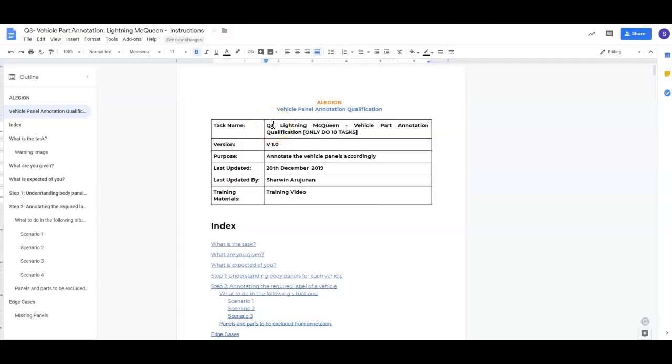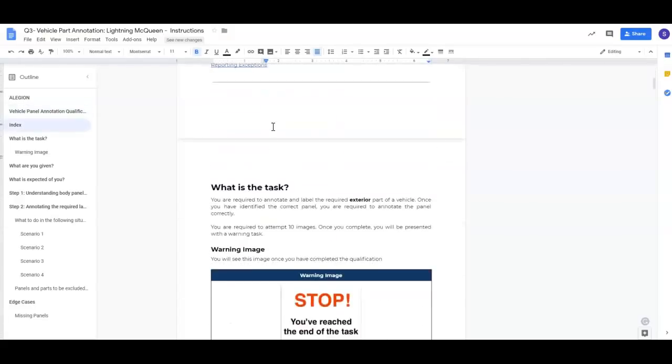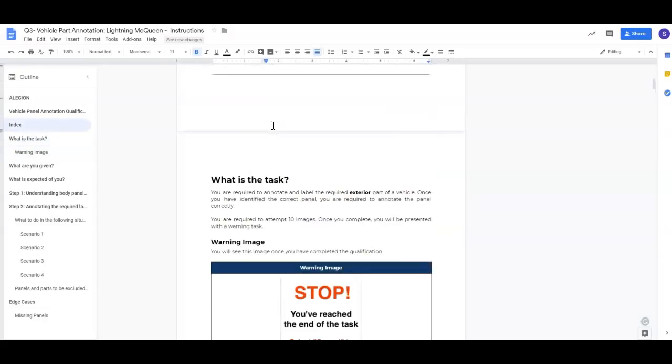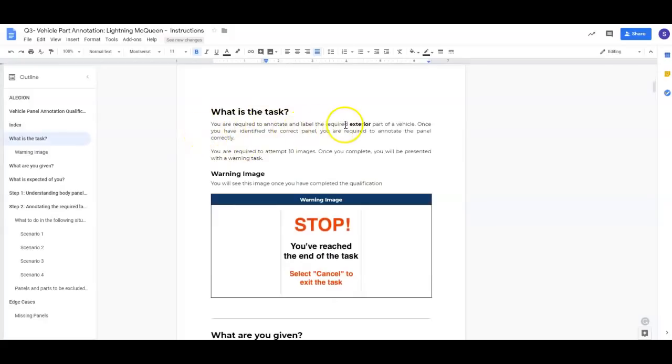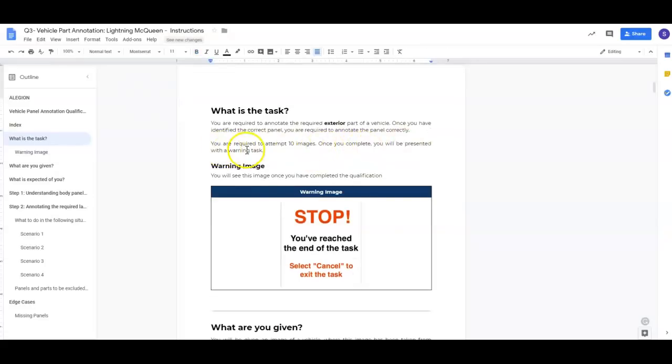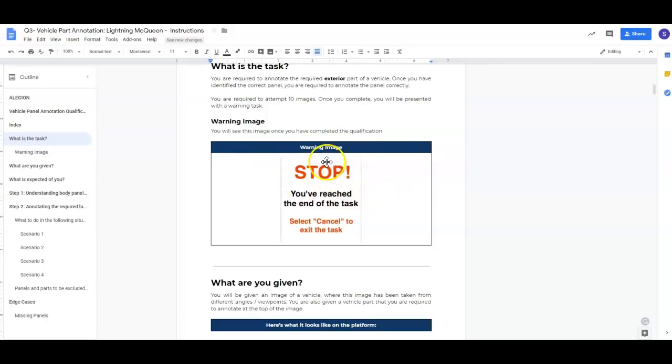Q3 is quite similar to Q2, but instead of labeling the panels, you need to annotate the respective panels. Okay, now you are required to annotate the required exterior panel of the vehicle. Once you have identified the correct panel, you need to annotate the panel correctly. You will be given 10 images. Once you complete the 10 images, you will be presented with a warning task.